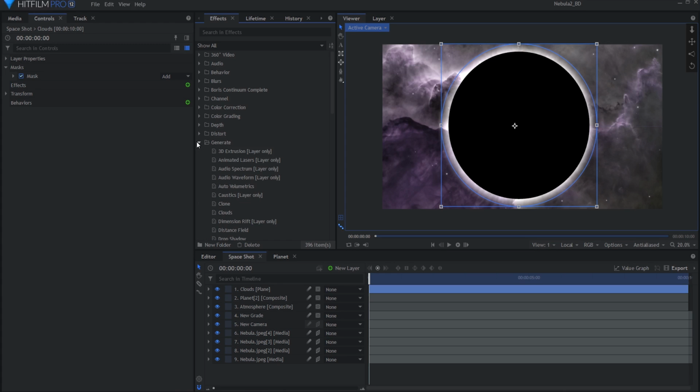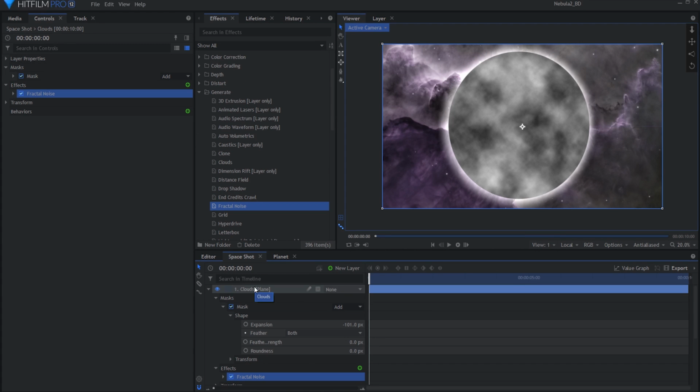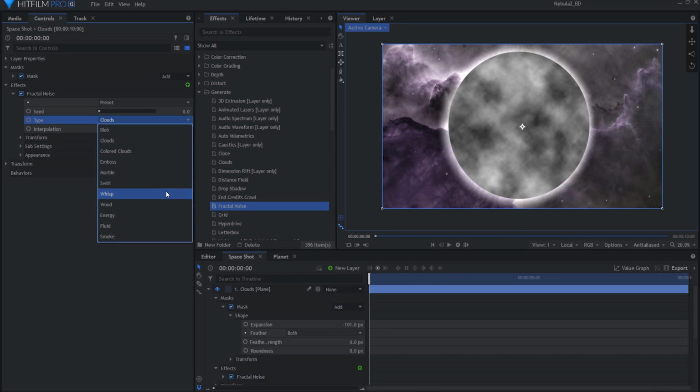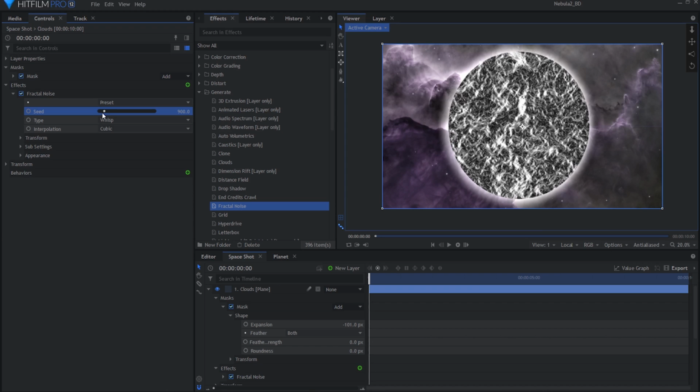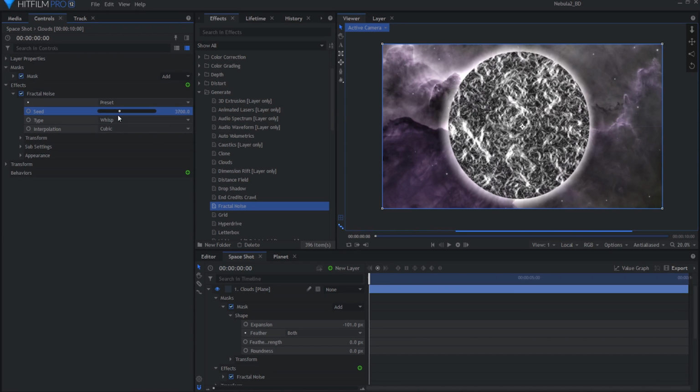Now apply a fractal noise from the Generate dropdown of our plane layer. For the type of fractal, you could use the cloud type. However, I found I got the best results with Wisp. This next part came down to personal preference of design, but I started off by changing the seed, which is the effect generation point, till I got something similar to what you would usually see on photos of the planet.